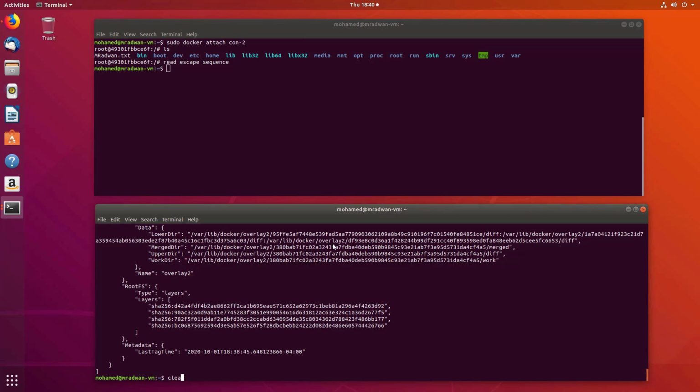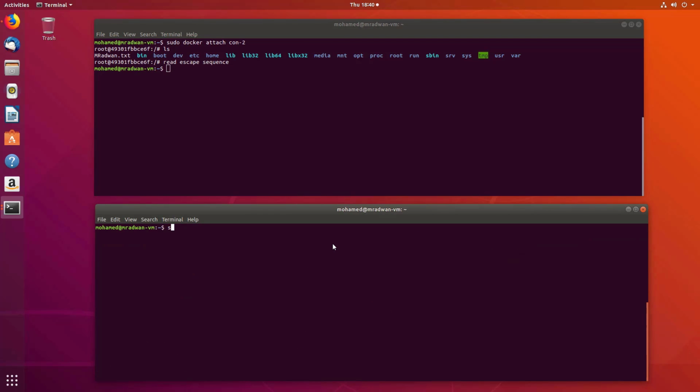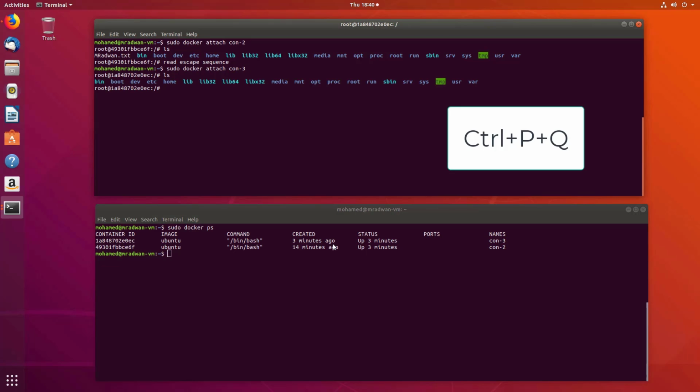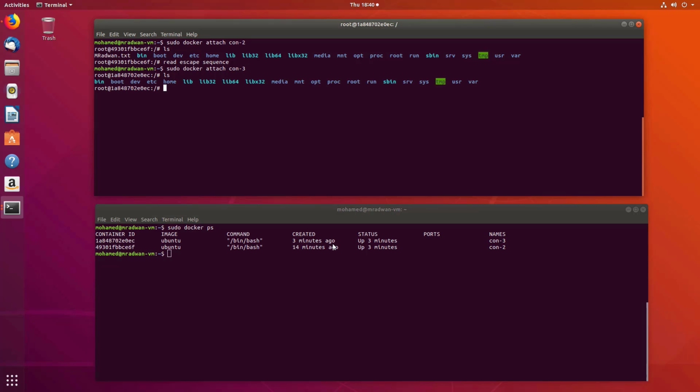Now here, let's clear the screen. And now I'm going to run sudo docker ps. We can see that I have 2 running containers. And here, sudo docker attach to container 3. As we can see, I don't have the emerald1 file.